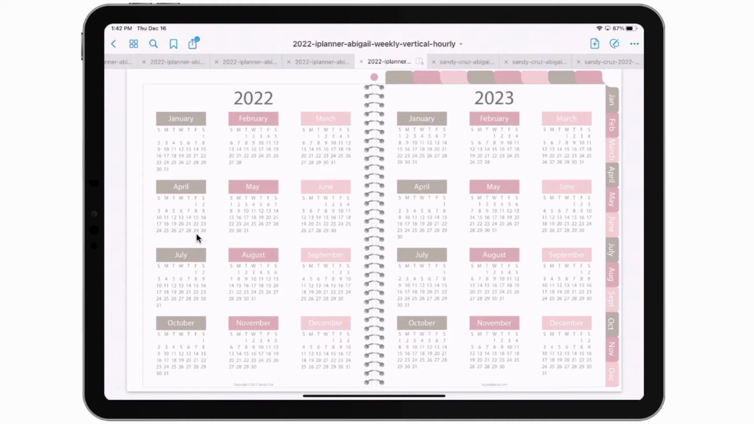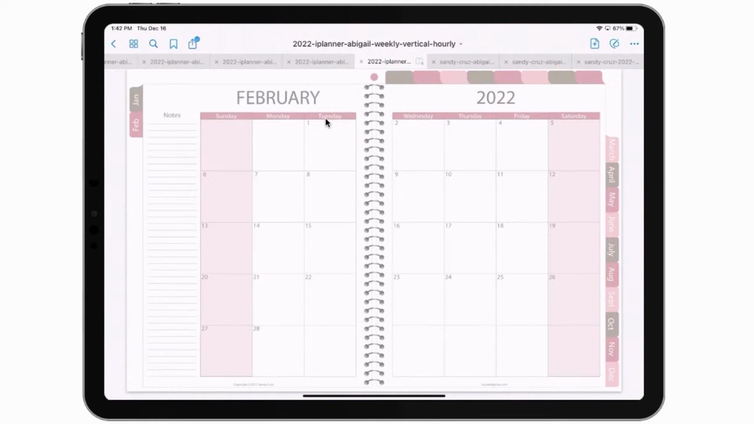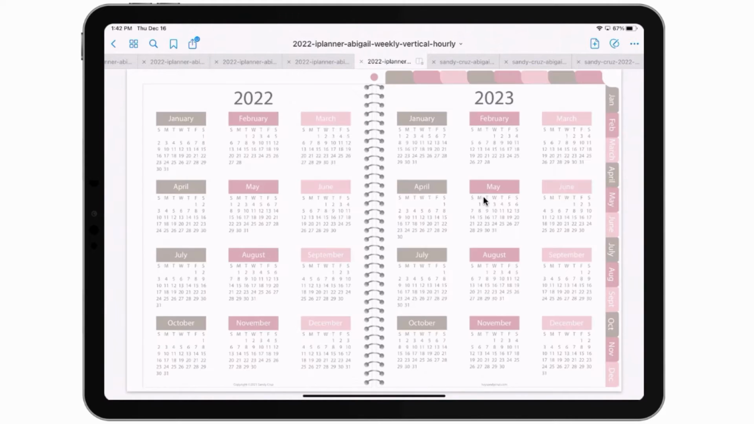And all of these monthly mini cals are linked, and they will take you to that month. And if you want to get back to 2 years at a glance, you'll just tap the year. All the iPlanners also include 8 customizable tabs. I like to label my tabs with icons because they look really nice and neat.